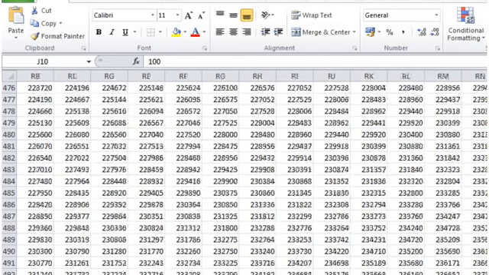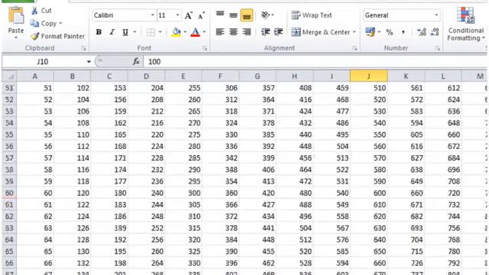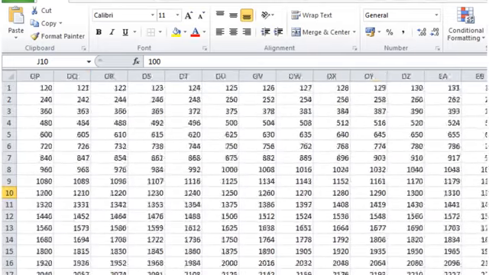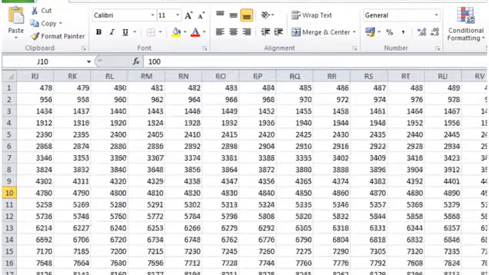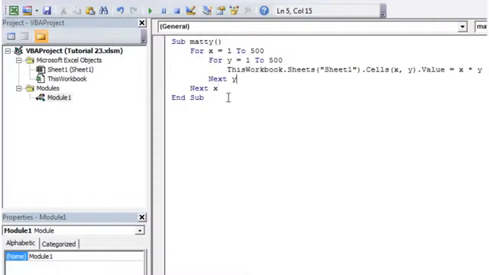If you're using 2003, this isn't going to work because you can't have that 500 going across. So if you get an error when you're using 2003, then that's why. But that's how you would use a nested for loop. And again, you can go as deep as you like. You can keep putting in for loops and just go down as far as you like.